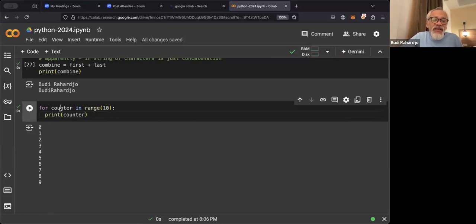Now the counter itself could be anything. I can put X, for example, or usually people put I as the variable. Okay, run it again, same thing. Usually I prefer to have a shorter variable, because you don't want to type a long variable.